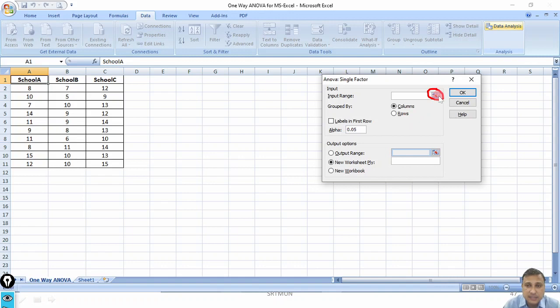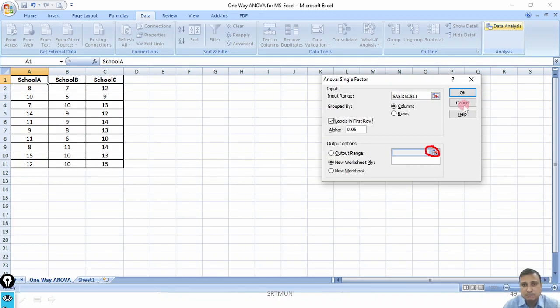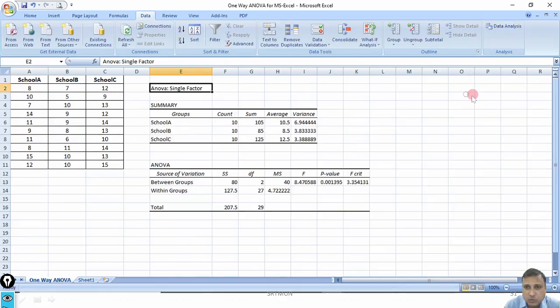Here I'll select my whole data by dragging. Now be careful: here I have selected the variable names too. Most importantly, if you select your data with the variable names, then you have to click the box Labels in First Row. If you select your data from the numbers below, then there is no need to click on this. Then I'll go to the output range, select where I want my result, and press OK.